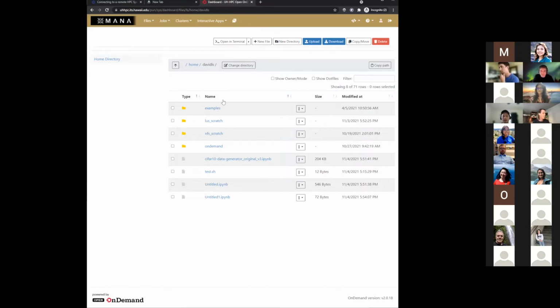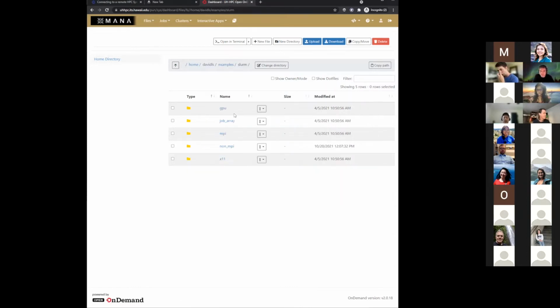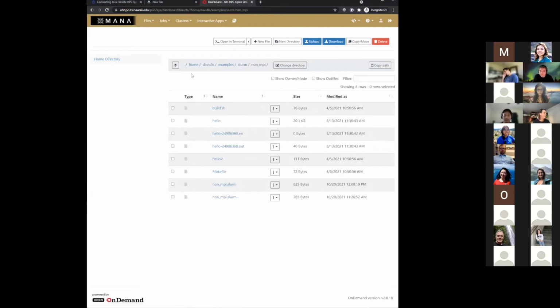It also allows you to navigate through the file system. So if I wanted to see what's in the examples directory, I can now navigate through that to see what files exist in those directories.